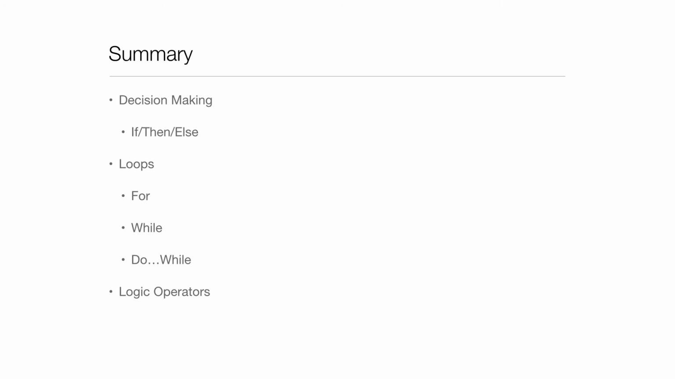Okay, summary. Decision making, we've got if then elses. Remember, everything's about the condition, both for decision making and loops. You've got to find out in code if it's true or false, and that would determine what path the code will go down for the decision making. And in loops, it will determine if it continues with the loop or jumps out of it.